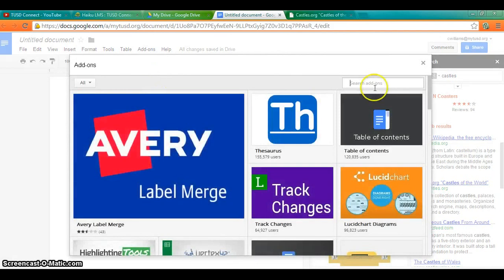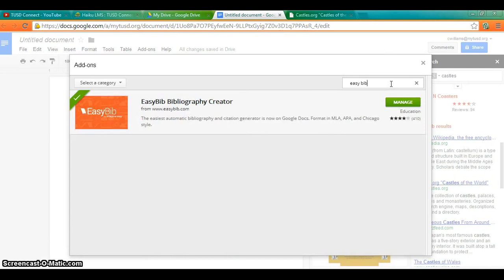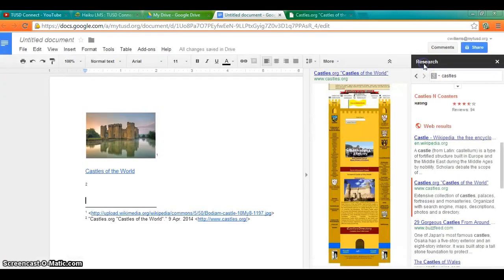And so I will type in up at the top EasyBib, which is actually a website that is now integrated within Google Docs. So you will see Easy Bibliography Creator, and then you can add it. I've already added it, so it says Manage. So I'm going to close that out.